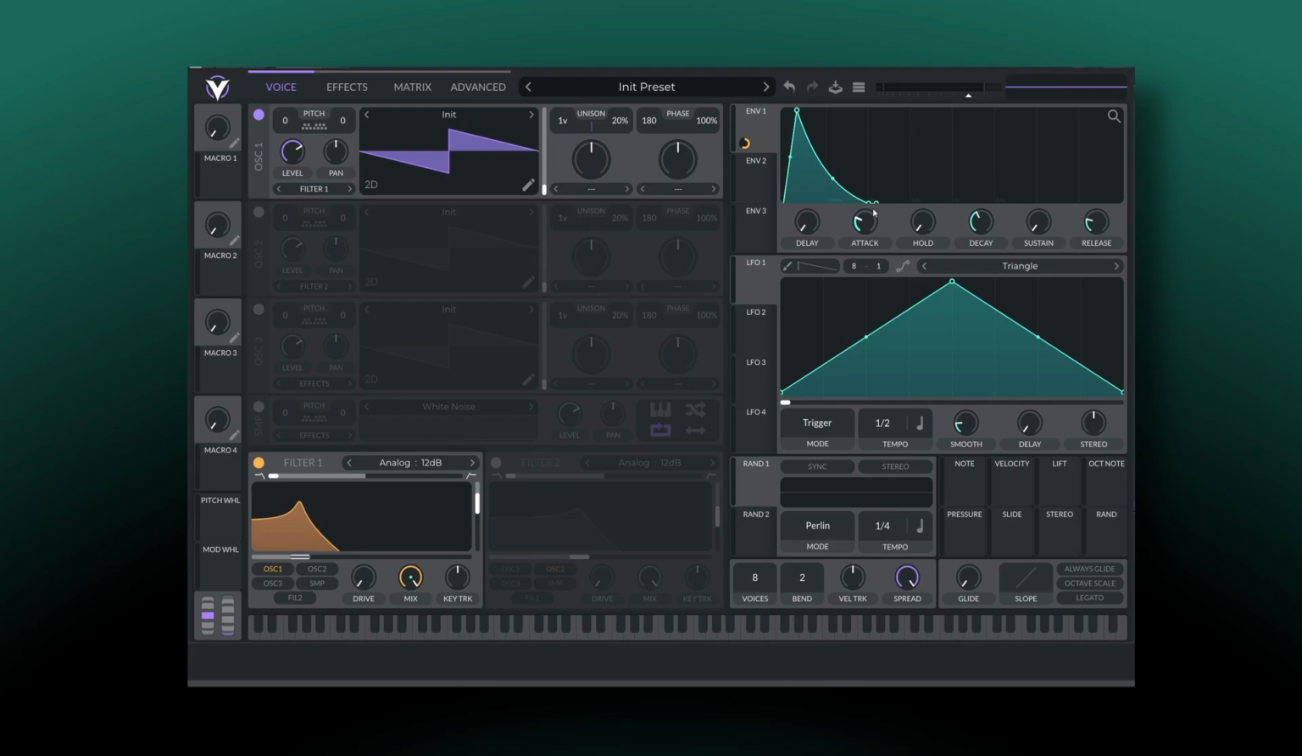Something else that we can do, by the way, is use the key tracking to control how the filter opens up in relation to a keyboard. Let's go back to the init preset to see this. So right now, when we're playing anything, the filter is static.